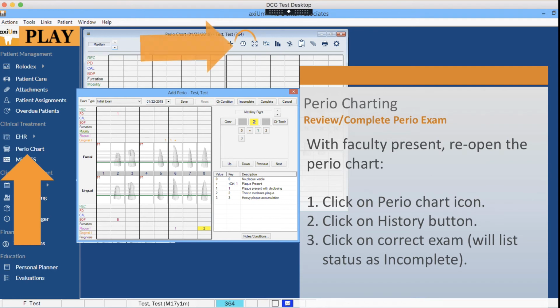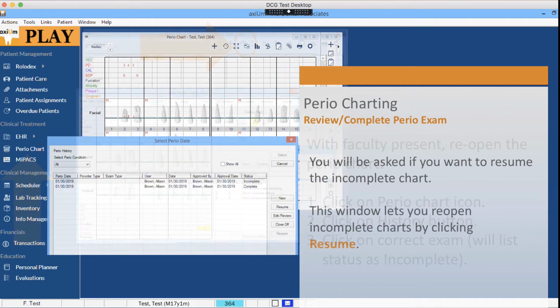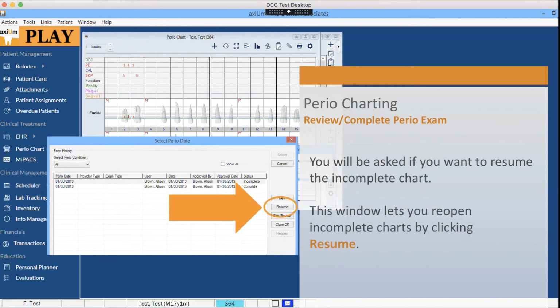When the faculty is present, reopen the perio chart by clicking on the perio chart icon. Click on History button and then click on the correct exam. You will see a list status as incomplete. You will be asked if you want to resume the incomplete chart. This window lets you reopen incomplete charts by clicking Resume.